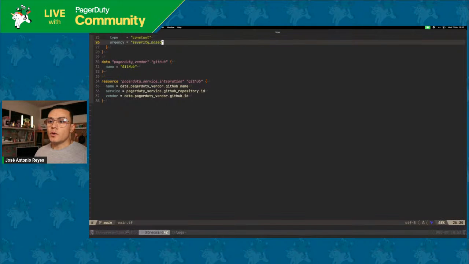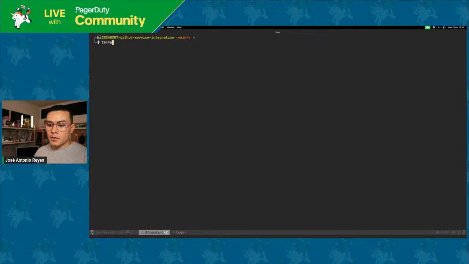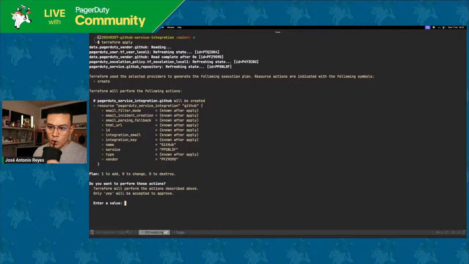So let's move on, because this is what we want. I'm going to stick to Terraform apply, because Terraform apply will show us the plan before actually applying it. Okay, it looks like it's going to create the integration without any issues. In fact, you can notice that the integration will be created without major issues, because the name that we passed into the integration was recovered by the data source, which is GitHub, and the ID of the vendor was also recovered from the data source. So I'm going to say yes.